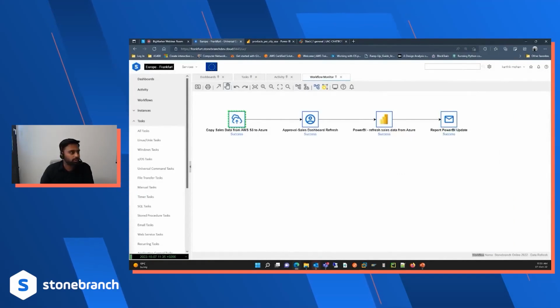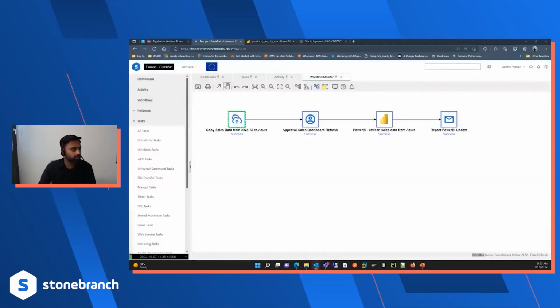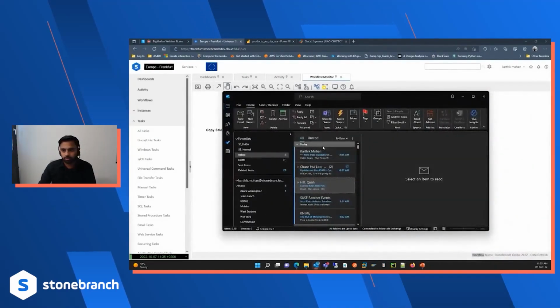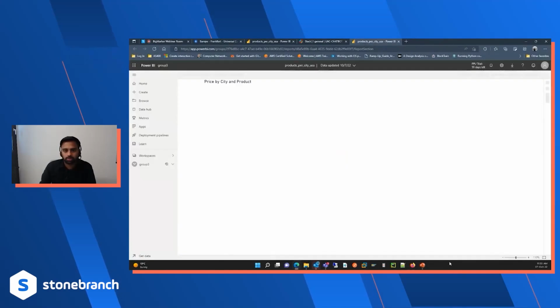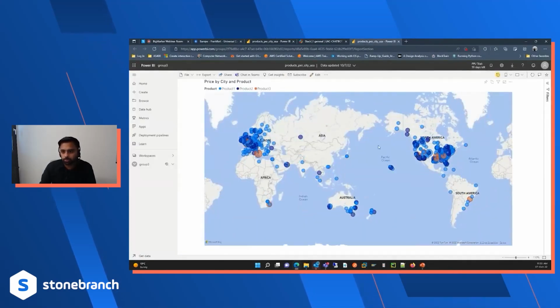Now we are just waiting on an email task to finish. This will in turn send me a link. Let me bring my inbox to you, just a sec. If I bring up my mailbox, we can see it here. Here we have a new email with the link to the Power BI dashboard. If I click on this, we can see the new dashboard with multiple products available for the user. Earlier it was one product, now we have three products.